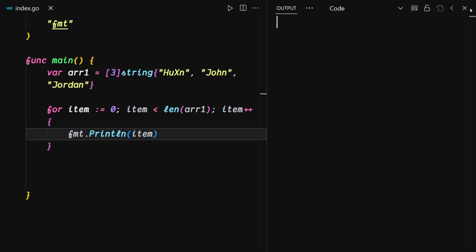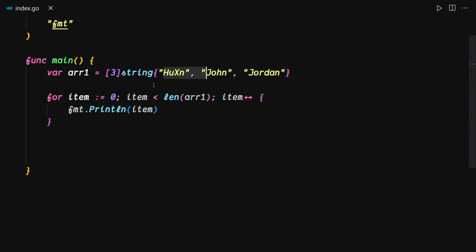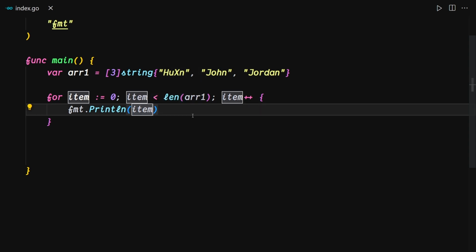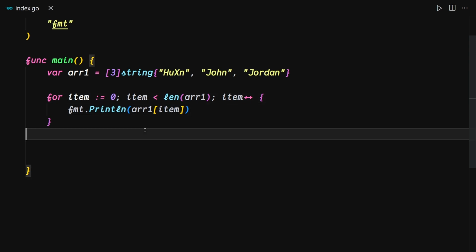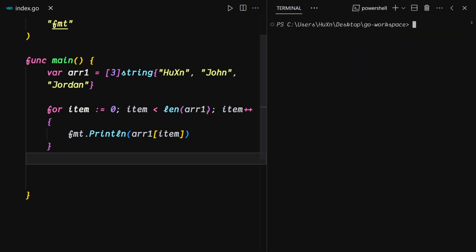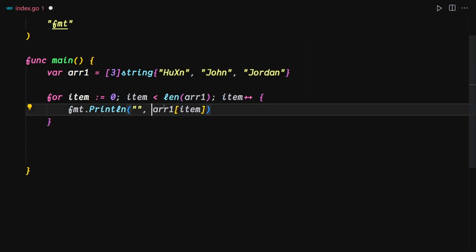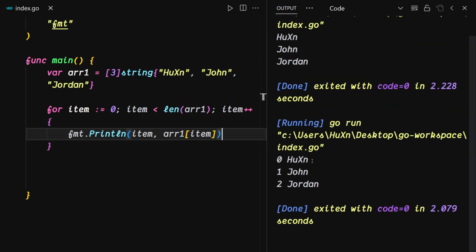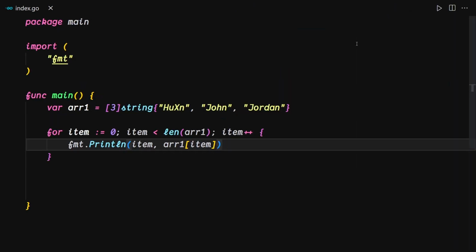But if I also want to access the items which are currently inside this array, what I want to do is specify the array name, like array1, and write an opening bracket and closing bracket, and inside there specify that item which we are declaring right here. Now let me save that and run that. It's going to give us Hussein, John, and also Jordan. We can also format this string a bit. I'm going to write a comma there, and put that item right here. Save my file. It's going to give us the index and also the actual value inside that array. So yeah, that was arrays, and that was our first data structure in Golang.